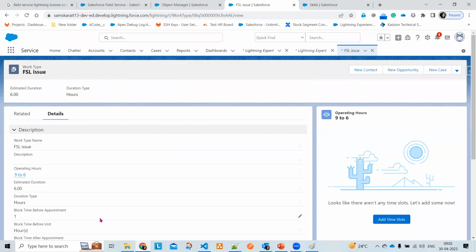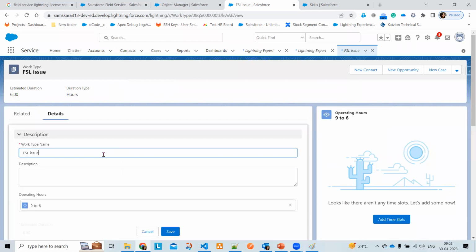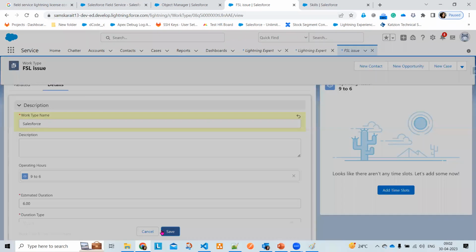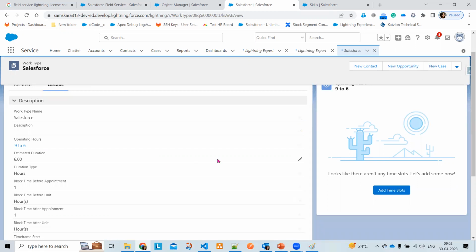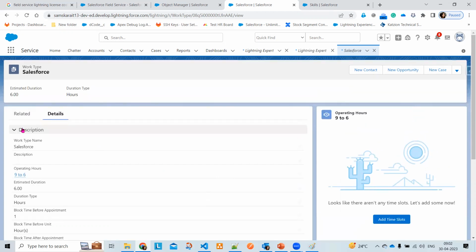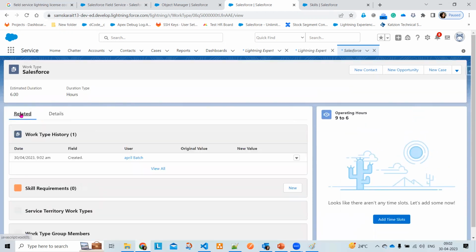Now I have created the work type of FSL issues. It could be anything. If you want to change this, let me change the type to Salesforce. So the type is Salesforce. Now you can create another one for AC, where the work type is AC.